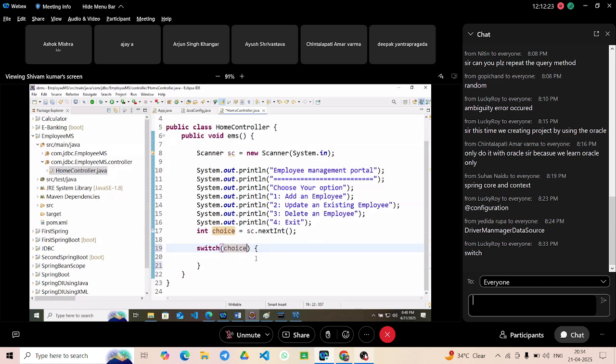Time is not there, so we will just write case 1. The case 1 for the switch is we are printing one message, employee added. Just we are writing it. Operation we will do tomorrow. Employee added. Break.